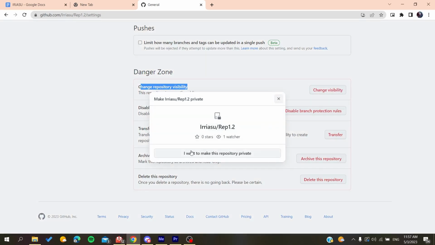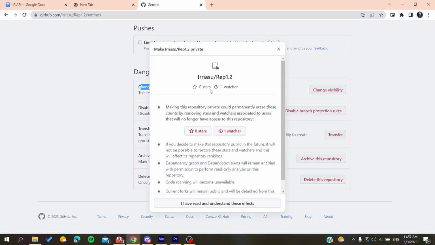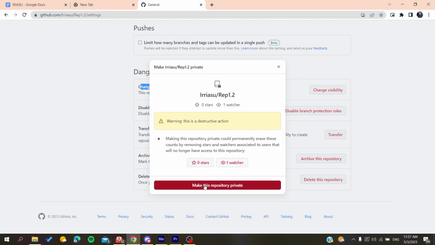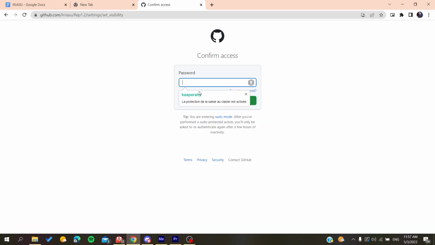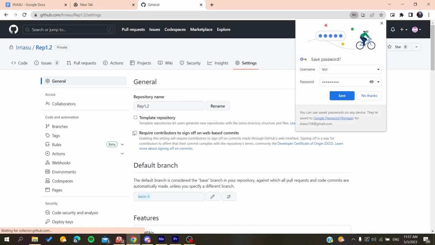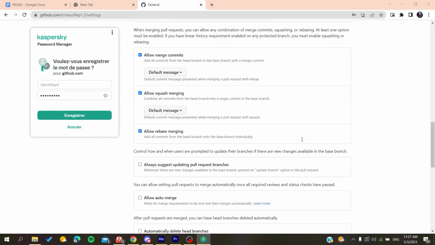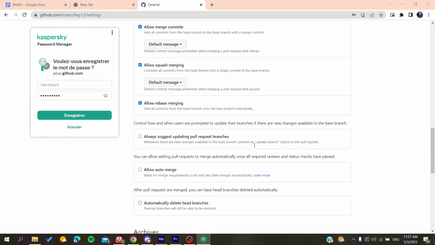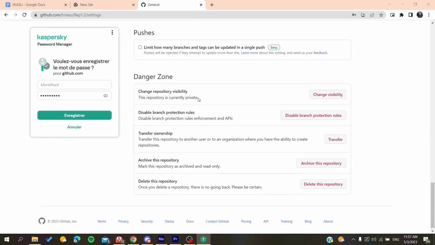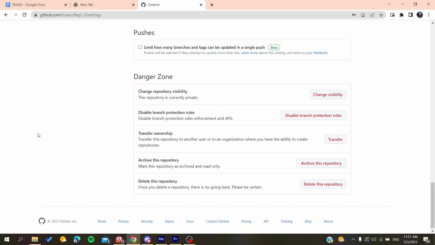You click on it, you need to confirm all these confirming messages and then just click on confirm, and then you will need to add your password so you can confirm your account, and then you will need to log in, etc. And as you can see now our repository is becoming private. This repository is currently private, as you can see. So basically this is how you can do it.